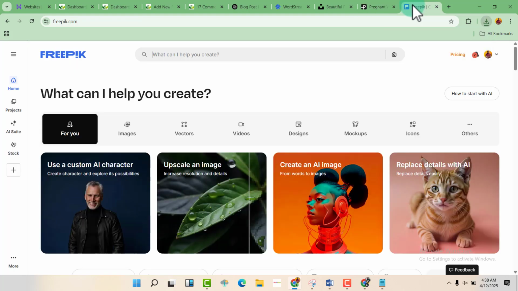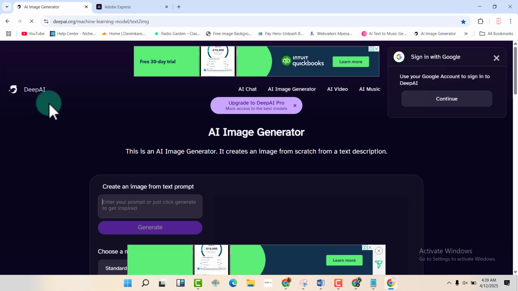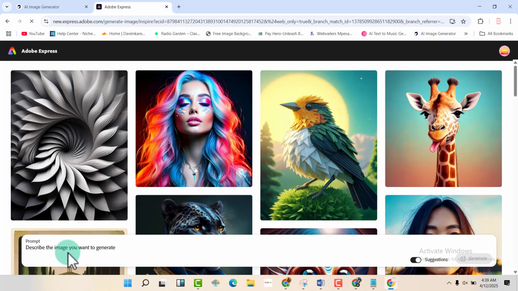You can also generate images. If you can't find the right image that you want, you can generate images using AI. So you can come here to Freepik. Freepik also has an AI that you can use to generate images, or you can come to another website. You can come to these two websites, deepai.org or Adobe Express, and describe the type of image that you want. Maybe a pregnant woman.